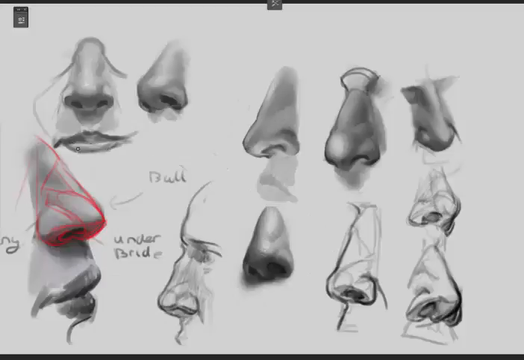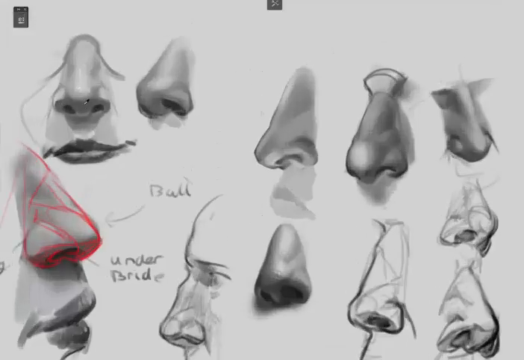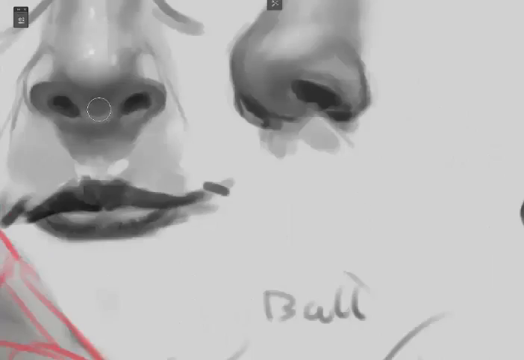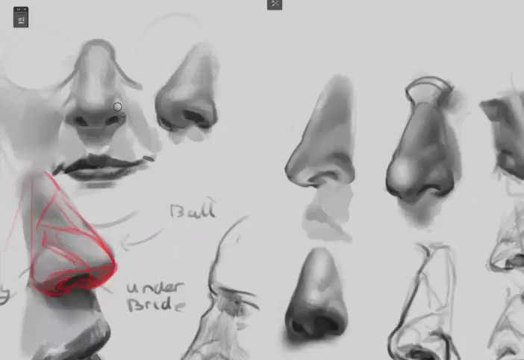This one I was quite happy with. I was talking about those planes earlier that separate the wings from the ball of the nose, and that's what I'm penning in, a few seconds ago. But yeah, I'll keep cracking on with this.